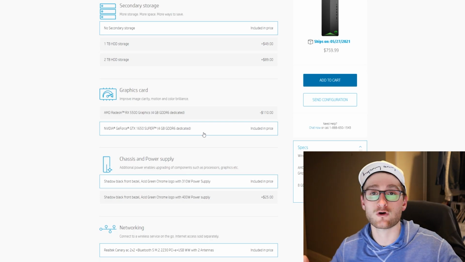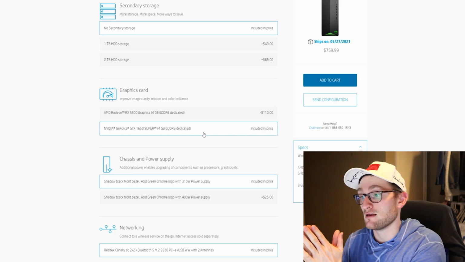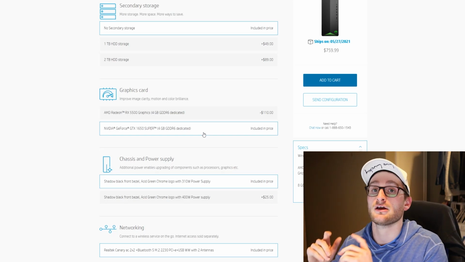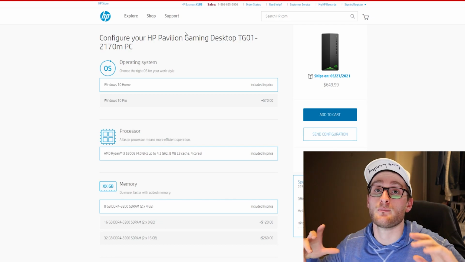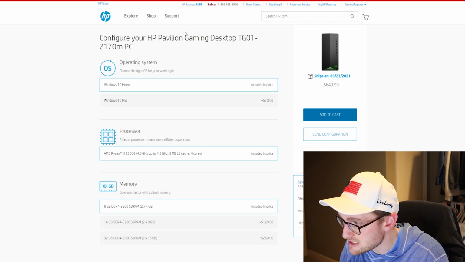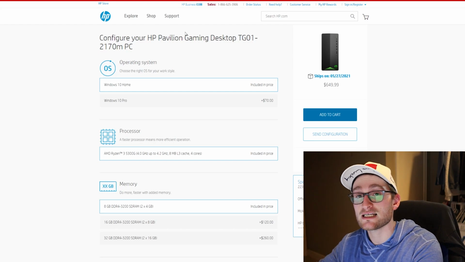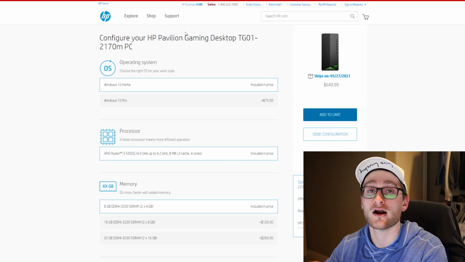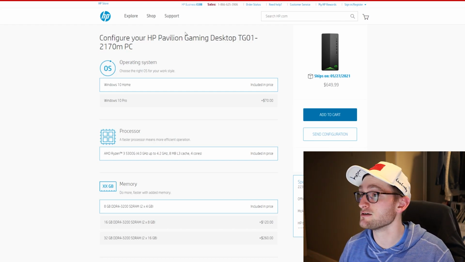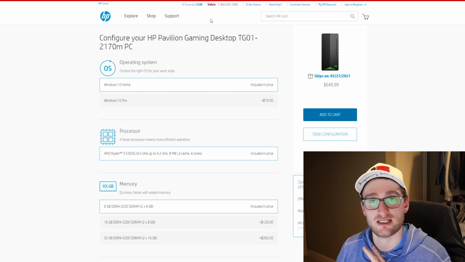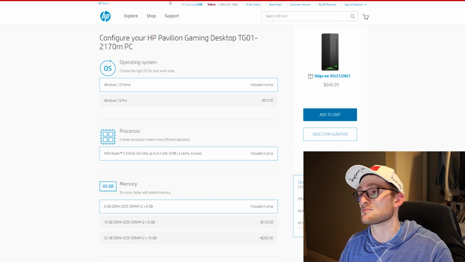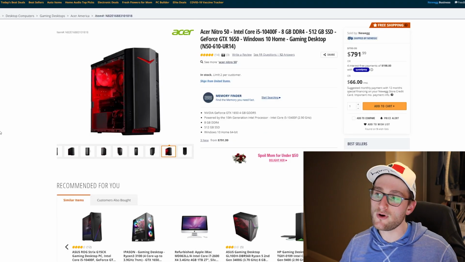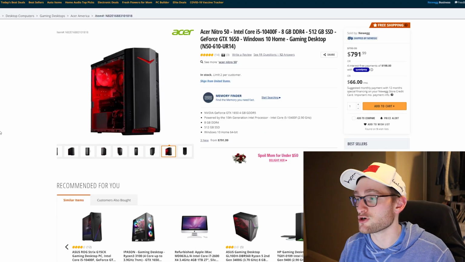So either way, 4 cores, 8 threads, and a nice budget graphics card to go with the build. So this deal, just based on pure specs, might be my new favorite gaming PC for the money. $650 for this hardware is honestly a really, really nice deal. But we still have a couple more PCs to look at that still come in under $800 and get you some awesome components. So now we're gonna go over to Newegg and look at the Acer Nitro 50.